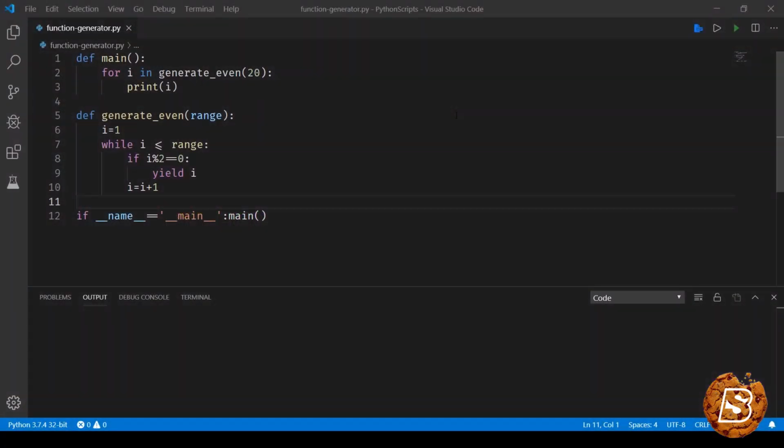In this lecture, we'll be taking a look at generators. Generators are basically functions which are going to return a series of numbers. For instance, over here we have this function called generate even, and you can see that we have provided a value to it, like 20. What this function is going to do is print out all the even numbers till 20. We can increase that value as well, but for the sake of demonstration I have kept it to 20.